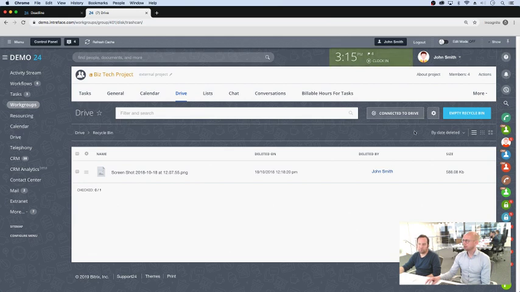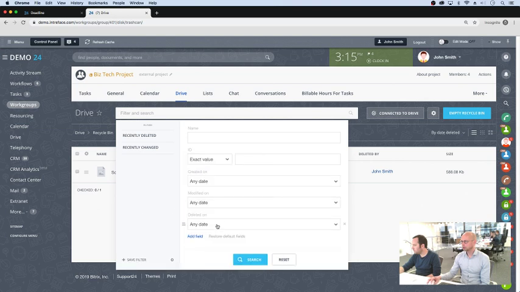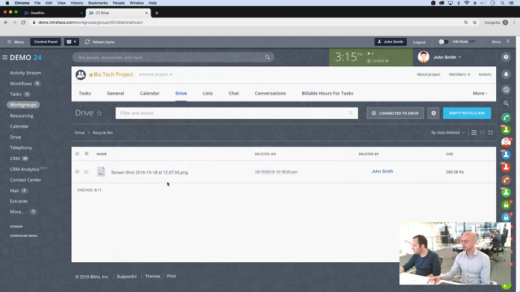I mean, we have a recycle bin, and I can see this document was deleted on this date. You've got a filter up here, so let's see what fields are available. Created on, modified, deleted on. So I could go deleted on and search a date, and then find all documents that are deleted on a particular date.